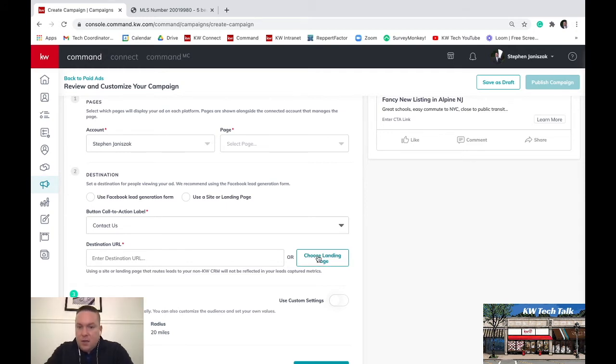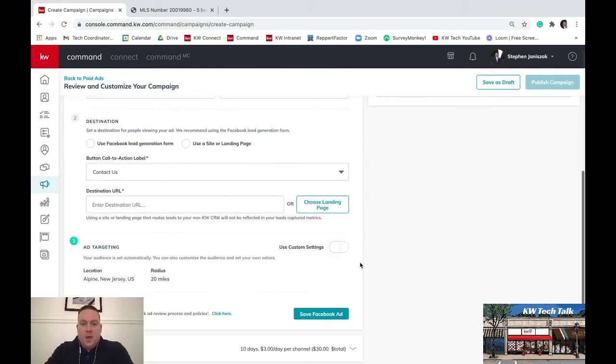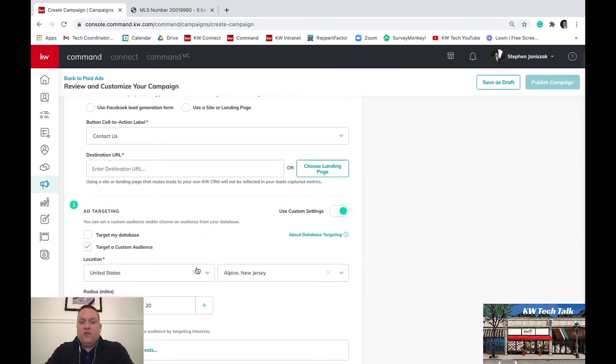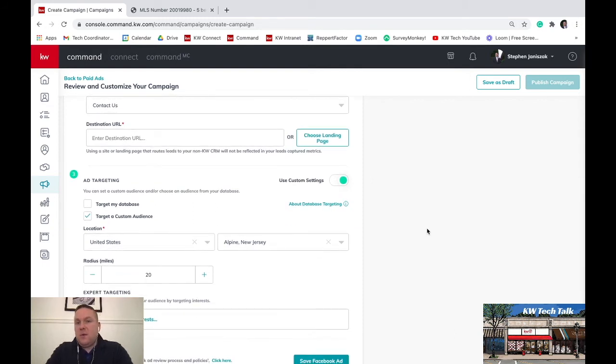You can actually click on this. It will direct you there, and it'll let you choose one of the existing landing pages and assign that to this ad. And then down here, you can use custom settings to really target the ad. And this is what's so important right now. You want to target a custom audience or target my database. Typically, you're going to want to target a custom audience because you want your ad to go to people who are likely to click on it, who might be interested in this property in Alpine. So you want to make sure that this ad is going to go where you want it to go, and this is where you do it.